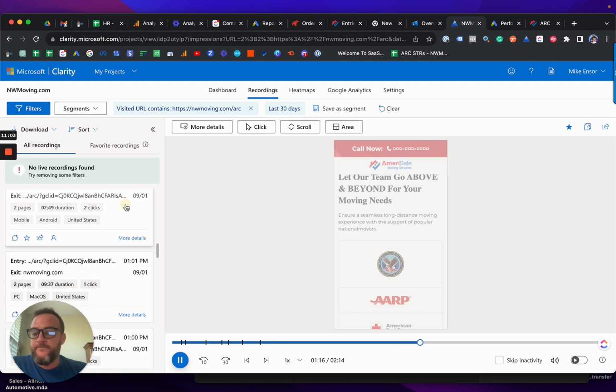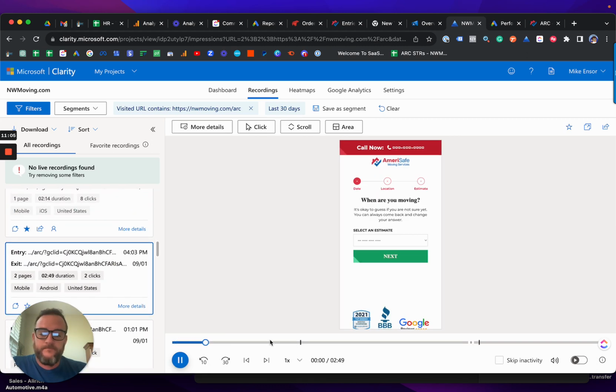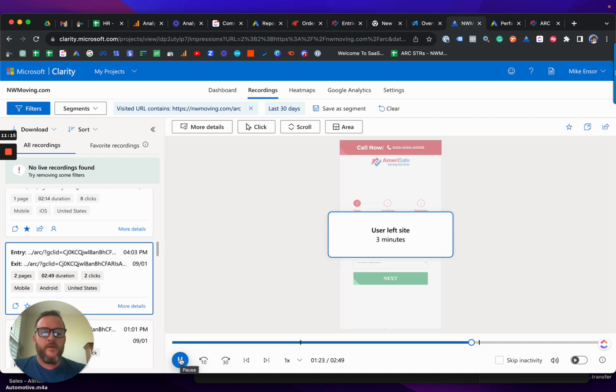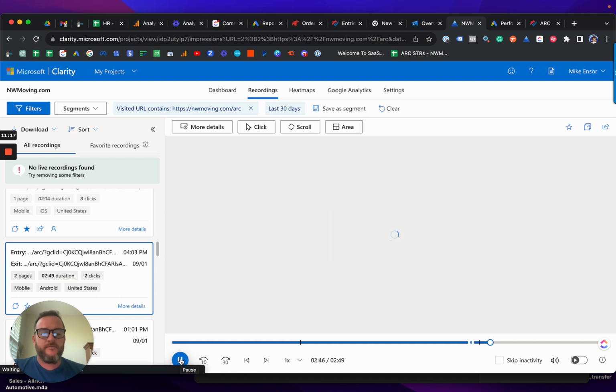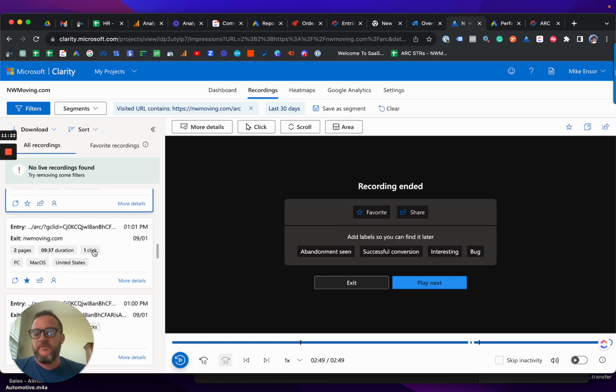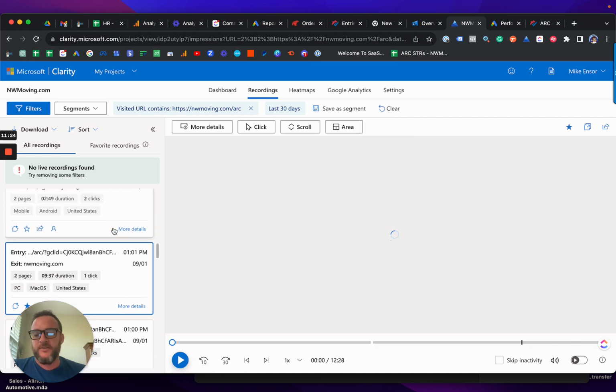Let's go to the next one. We got to click on the next. This person did not select a field. They just wanted to get to the next step of the estimate. They left the website for 3 minutes, came back, decided to try the estimate again, and decided not to move forward with it because they couldn't get to the rest of the form.